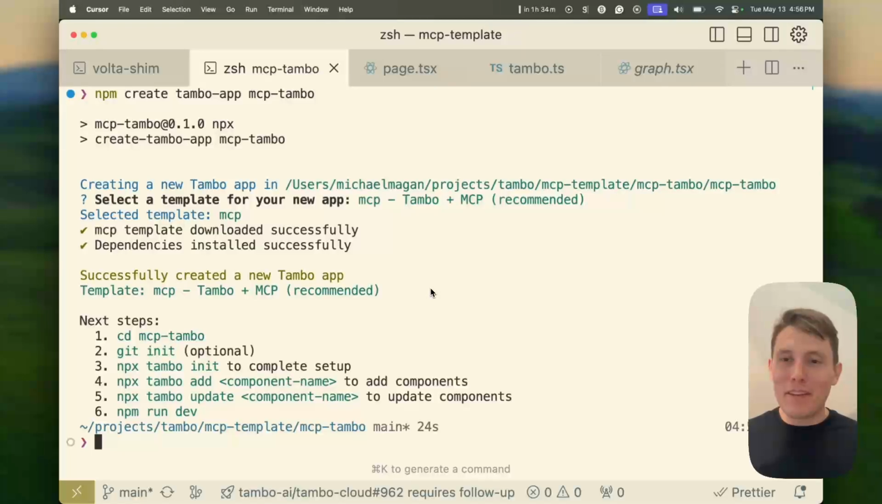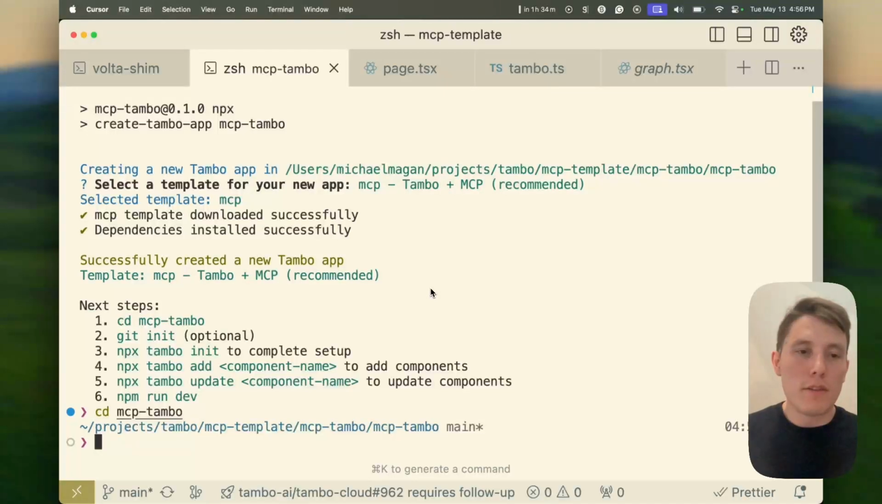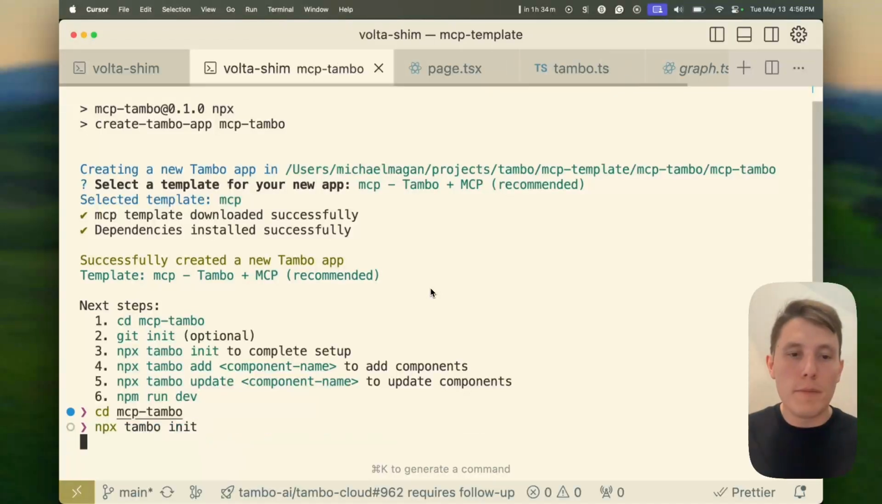All right, now that that's set up, it's really straightforward. Next step is we'll just cd into our Tambo directory, and then we're going to run npx tambo init.